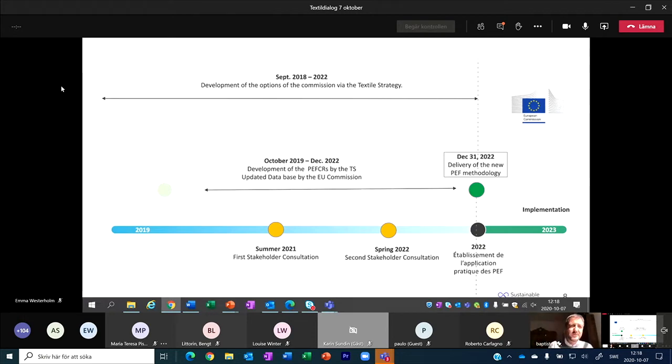How have we accounted for durability? How have we incorporated the conversation regarding circularity? And how will all of that happen? So there will be a first consultation happening in summer 2022.